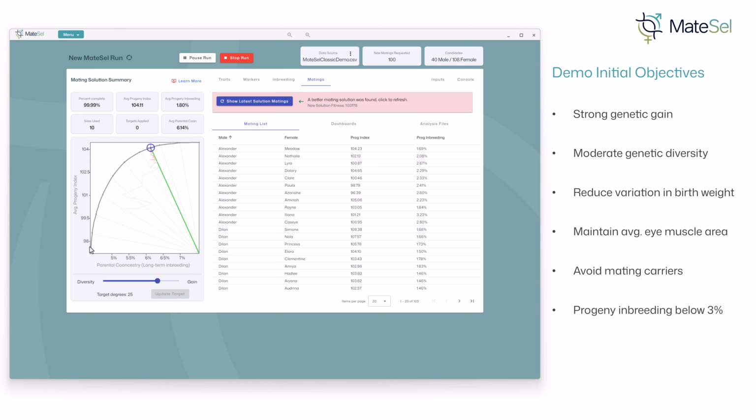If we were to take an aggressive approach and go for maximum gain and show the latest mating solutions, you can see that there's only a few sires, the high indexing sires being used. So you can see there's 4 at the moment. If we went to maximize diversity and updated the target and showed the latest mating solutions, you can see that there's a lot more sires being used to deliver that diversity. In fact, you can see that there's 31 sires being used. So we'll just move this back to a more sensible level of 25 degrees and update target.